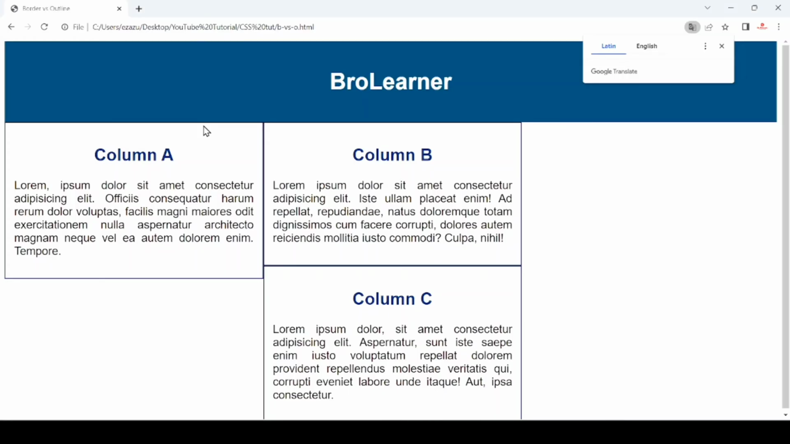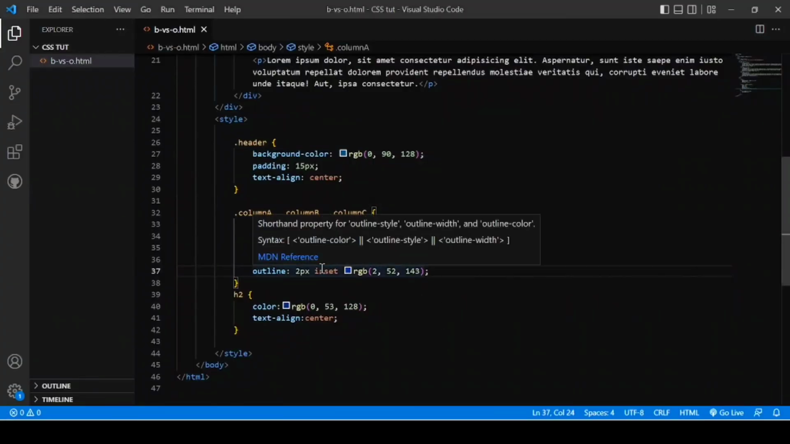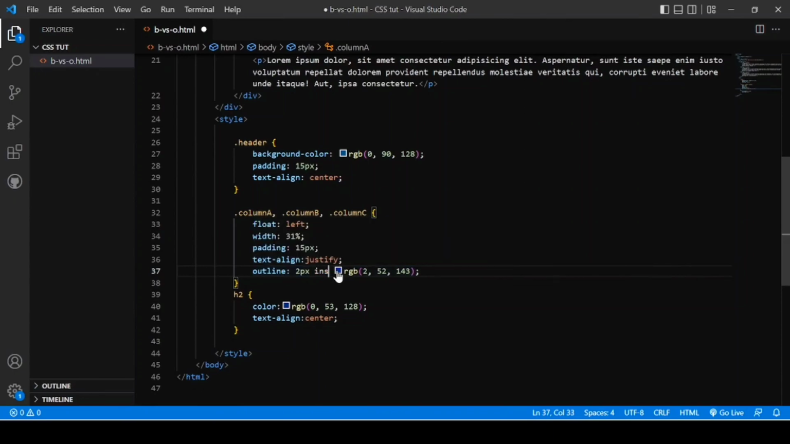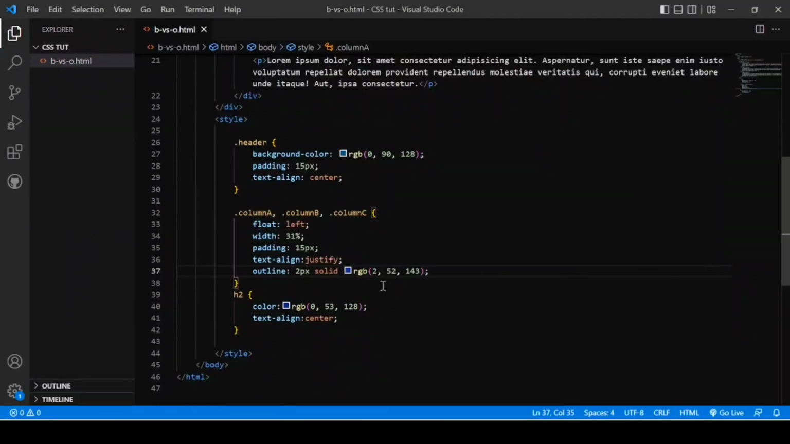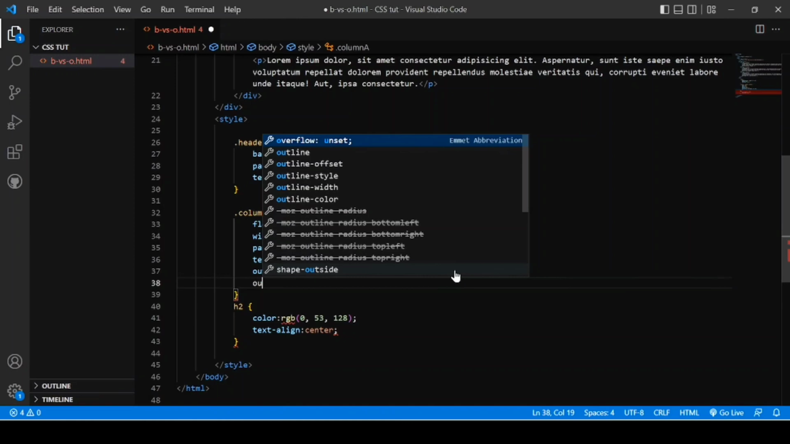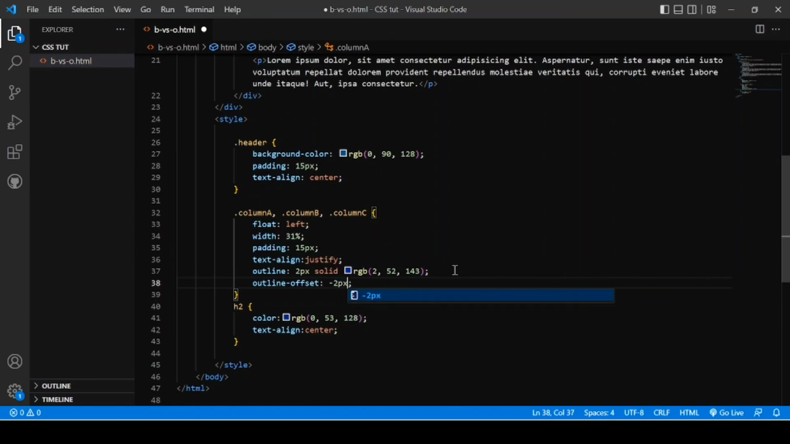Now see the change. This does not break because the size is a little bit inside. I choose solid, for better clarification. Now if we choose 2 pixel, and if we want to set it offset, outline offset minus 2 pixel.